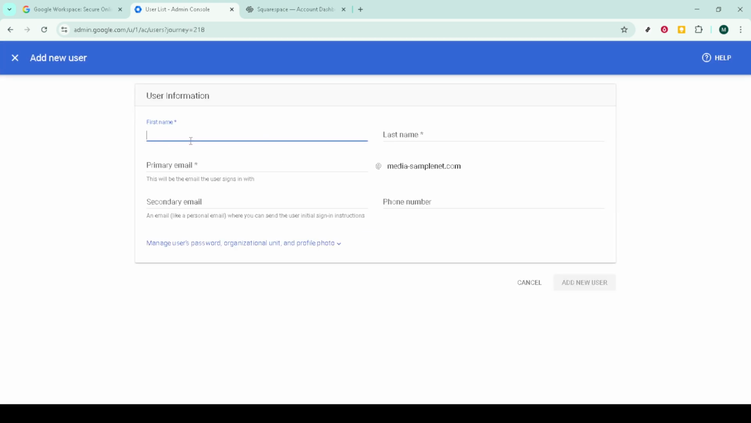You'll see a form where you enter the user's basic details like first and last name and choose their primary email address. If you use organizational units, place the user in the right one to inherit the correct settings and policies. You can also decide whether to notify the user with sign-in instructions.